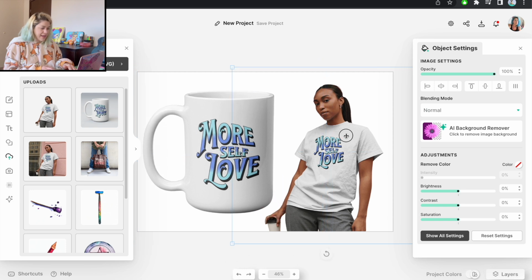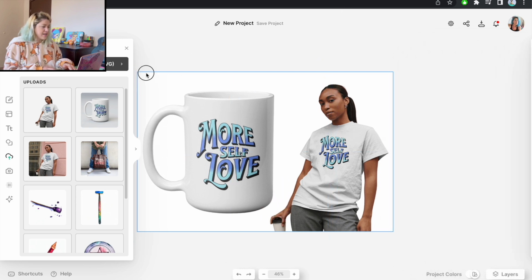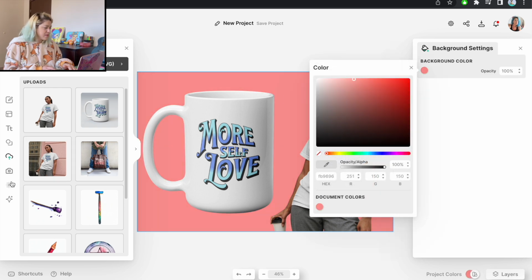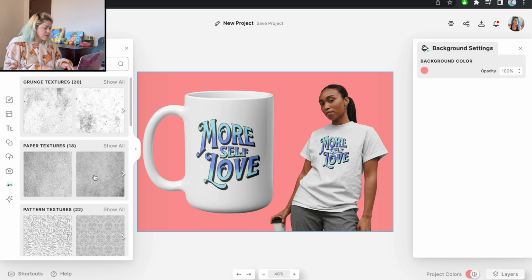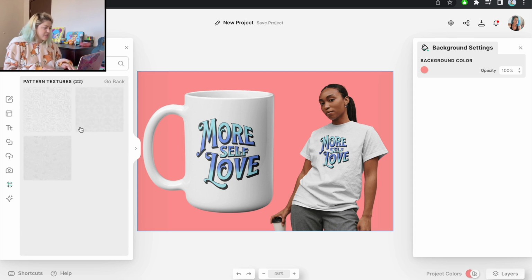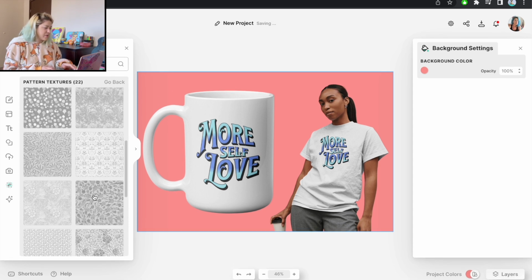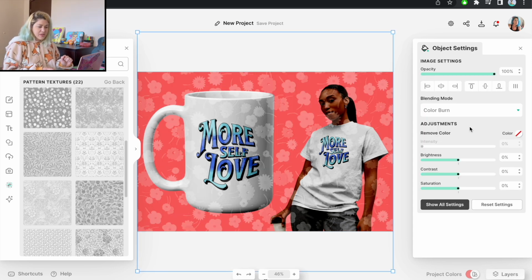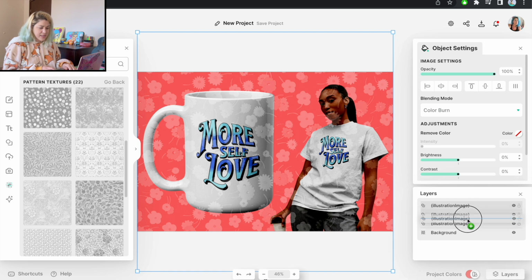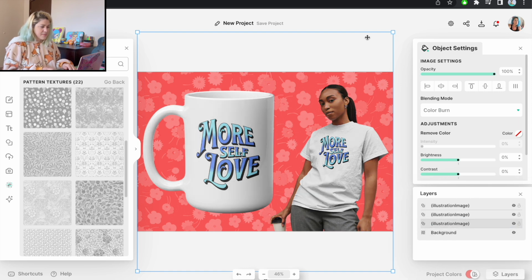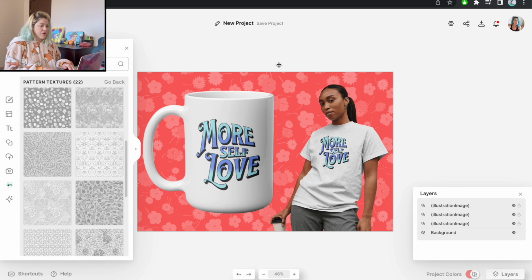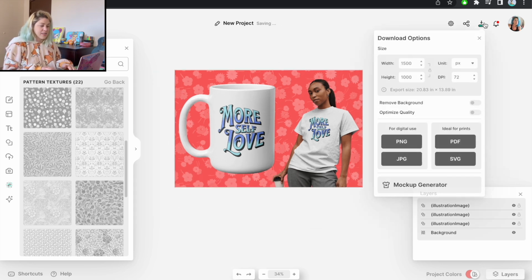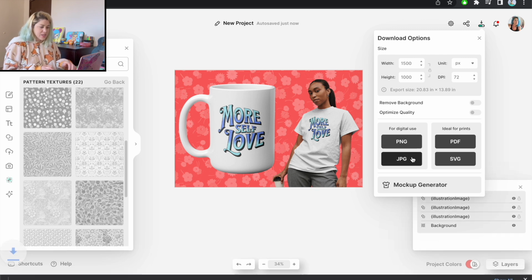And I'm going to put it here, and I can also work on my background. Let's do something cute with textures. I love their textures. God, I love their textures. I like the pattern one, even though I don't think it will flat out fit what I'm doing here, but it's kind of cool. Release the texture and put it in the back. And what I can do is something like this, for example, after I download it as a JPEG.